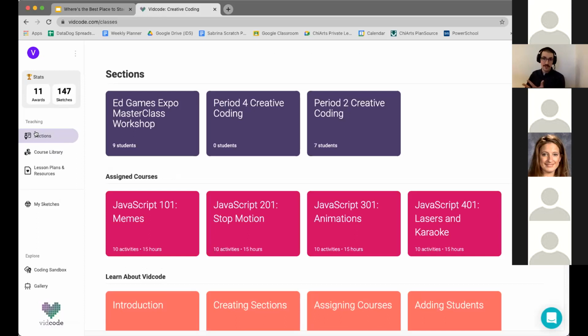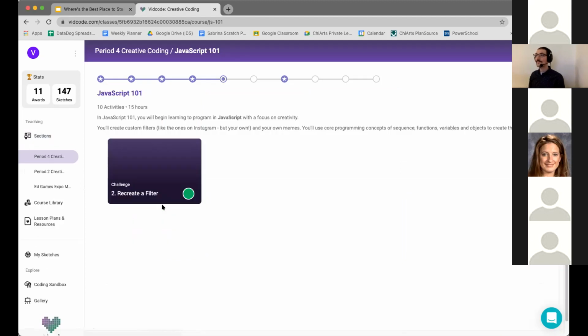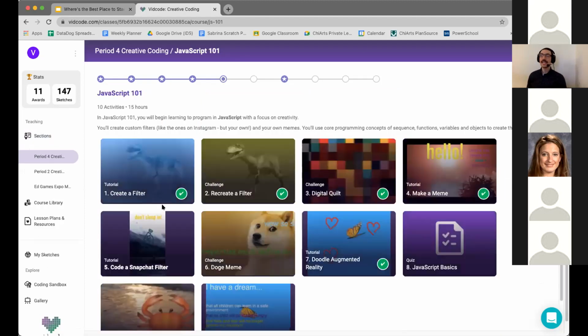So we've created our sections. We've added students to our rosters. We know an idea of all the different ways we can track data. Now, let me show you exactly what the students see so you get an idea of exactly what they're going through. So I'm a student now. I'm looking out at this platform as a student.